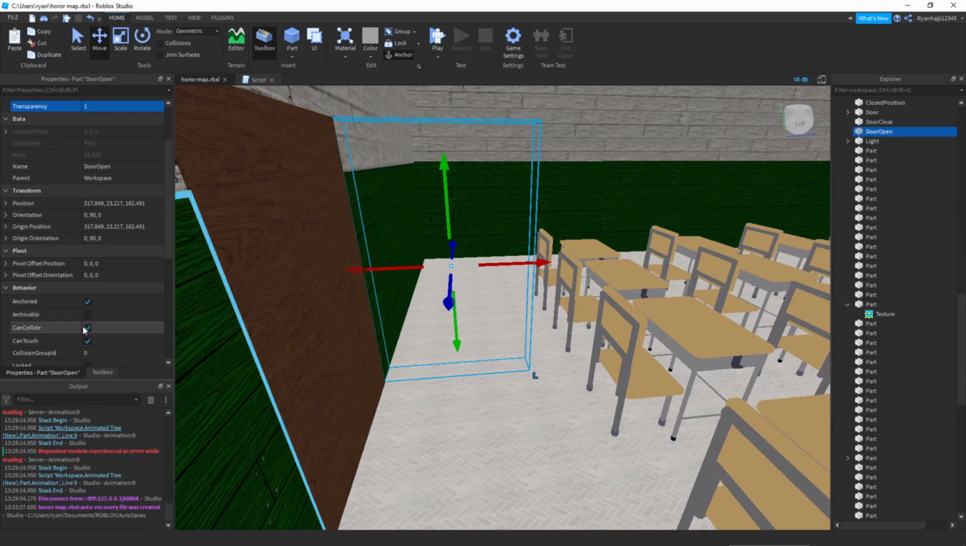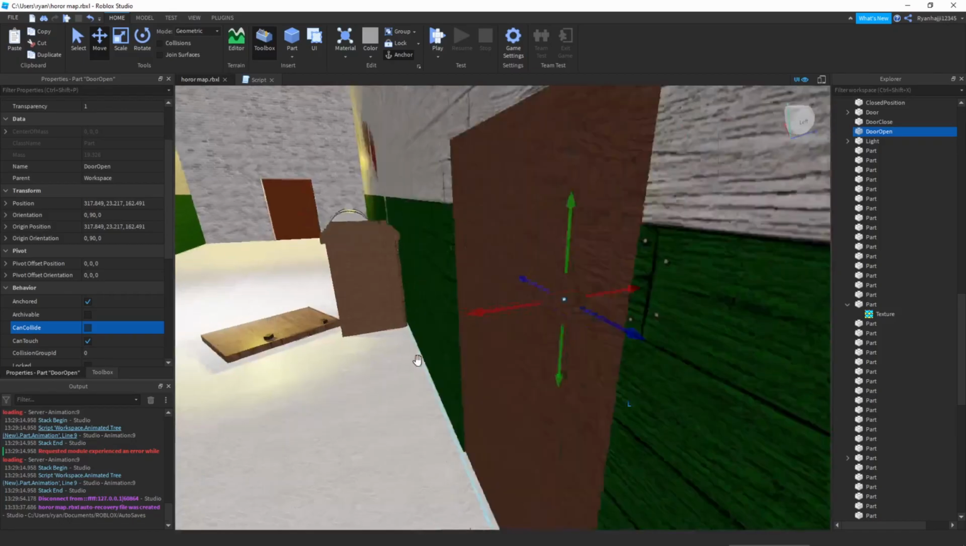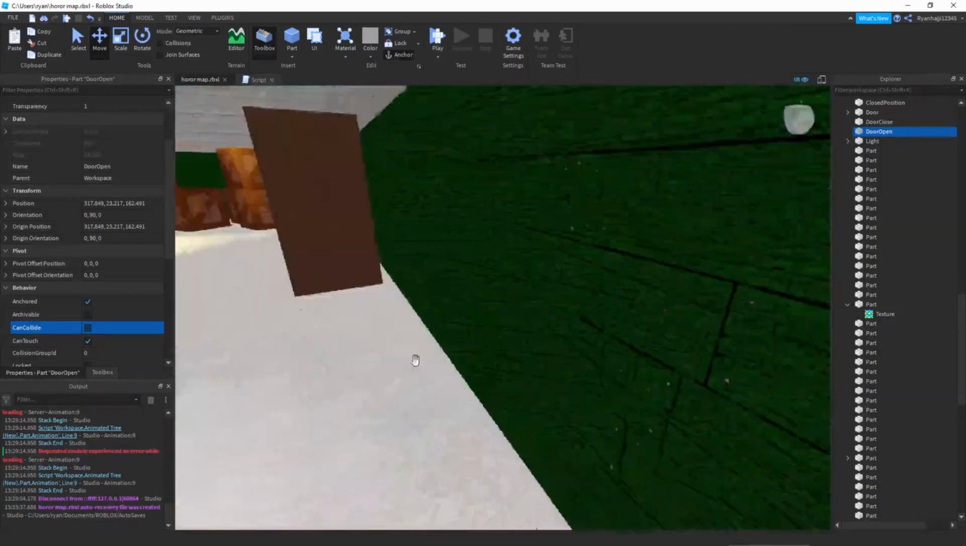And then turn the conker light off. And there we go. We're done. We're done with the door. That was a little bit confusing, but now we can go on to the easier bits.